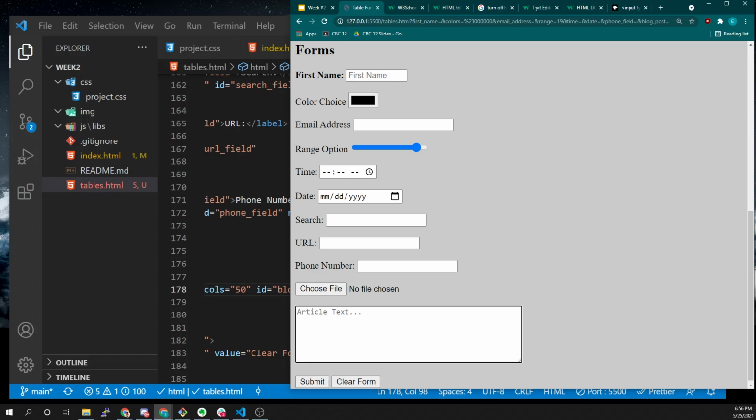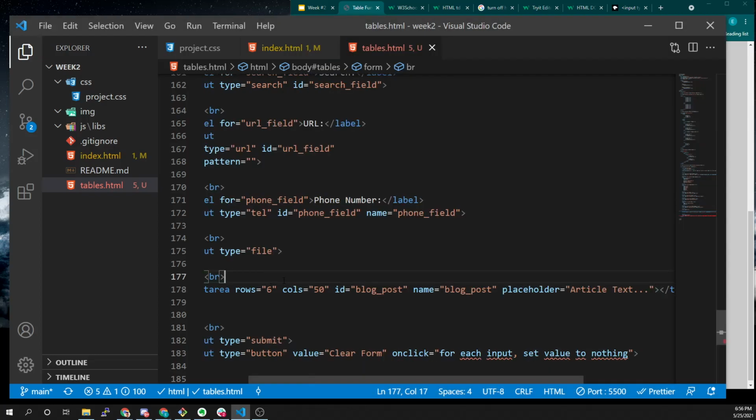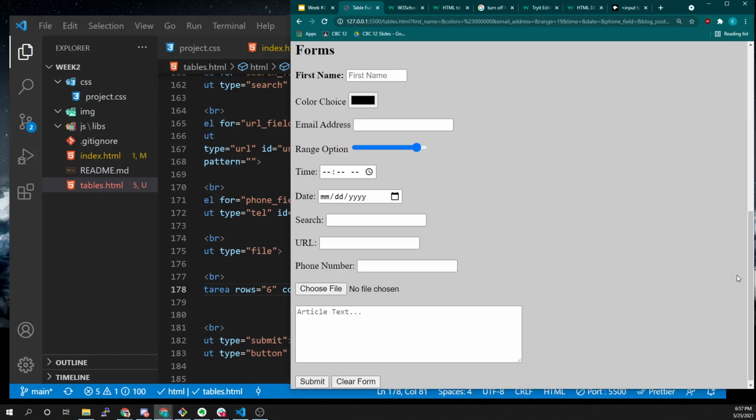Yes, Selena? Okay, for placeholder, I've come across sometimes you have a placeholder on the box and you type something in, and then once you've typed something in but then erased it and went to another box, it doesn't actually bring the placeholder back. Is there a reason why it's doing that?